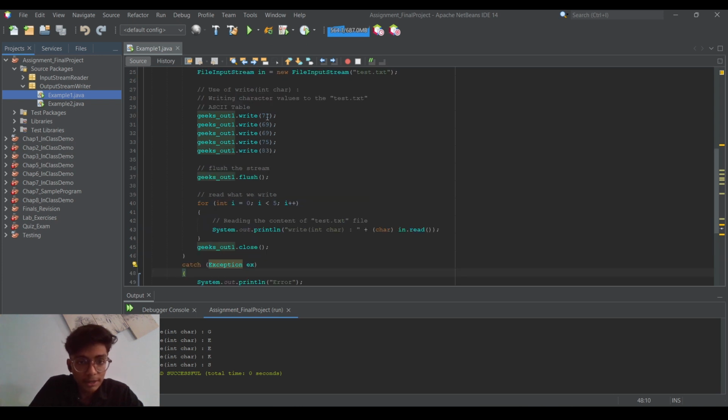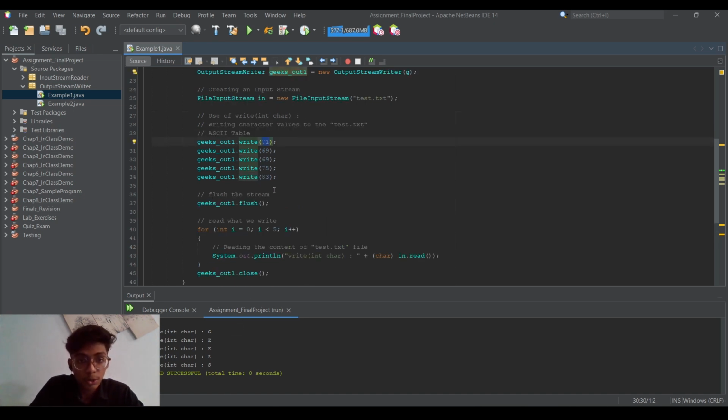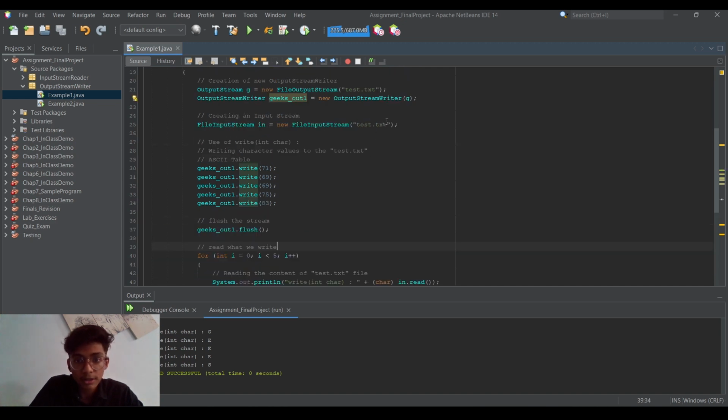As you can see, 71 represents G, and then E, E, K, S. So all these numbers are represented by alphabets. Where do we get all this data from? It's all saved in the test.txt.